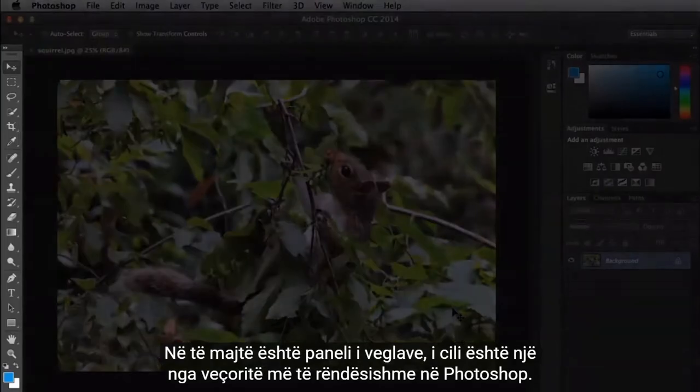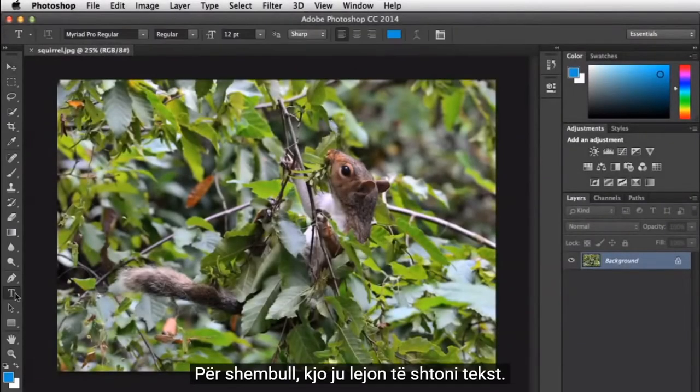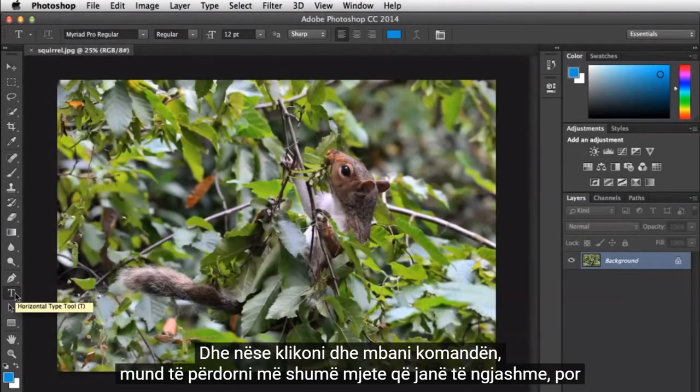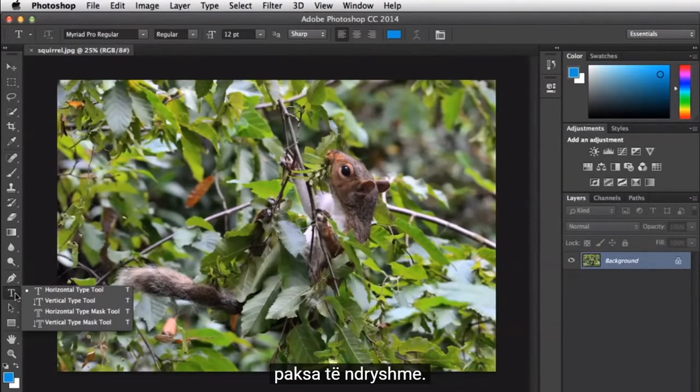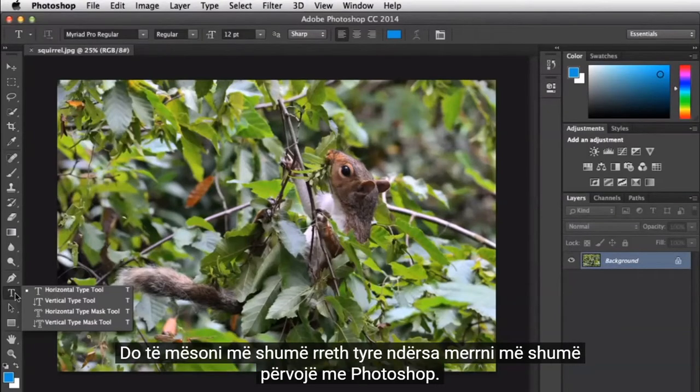To the left is the Tools panel, which is one of the most important features in Photoshop. This is where you'll select whatever tool you want to use to edit your image. For example, this one lets you add text. And if you click and hold the command, you can access more tools that are similar but slightly different. If a lot of these tools seem unfamiliar right now, that's okay. You'll learn more about them as you get more experience with Photoshop.